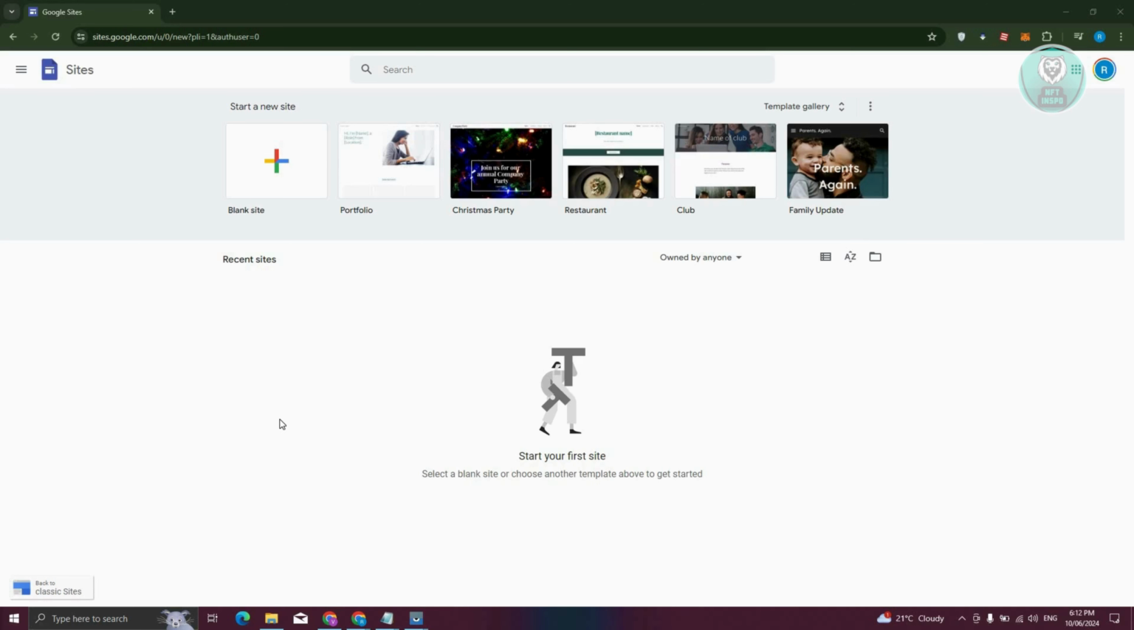In this case, go to sites.google.com, log into your account, and you should be able to see the UI that I am currently at. The great thing about Google Sites is they give you the option to choose from templates. They have a lot of templates to start from, or you could also create your own from a blank site. So let's go ahead and start creating one.